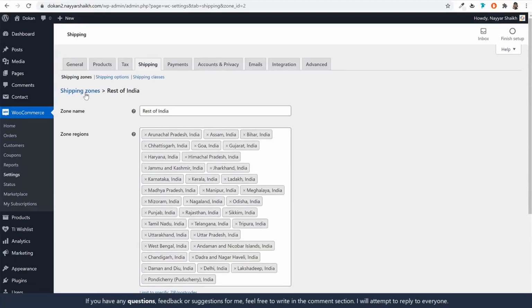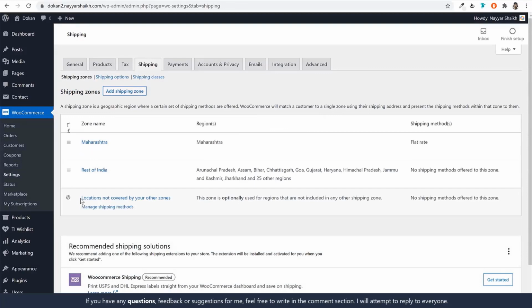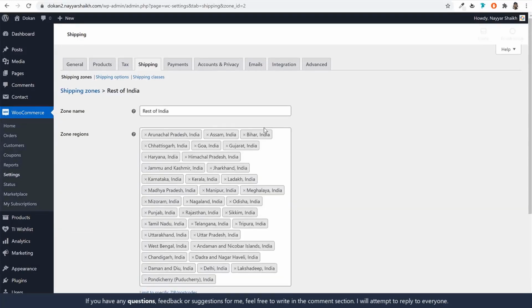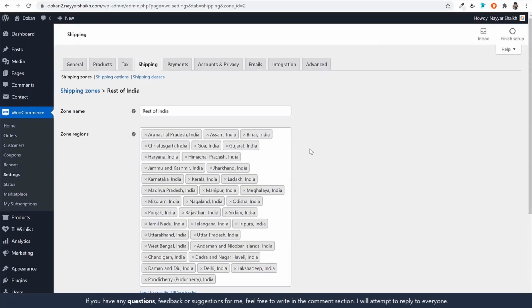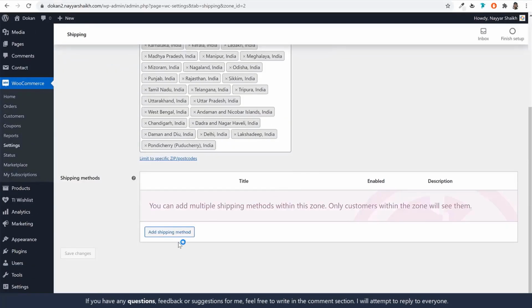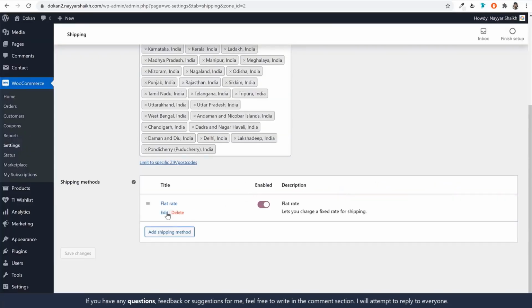Now I'm just showing you this. If you want, you can go ahead and create different shipping zones for each state. I don't want to do this. I just wanted to show you how to create different shipping zones. Okay, so I've created 2 zones, one for my home state, one for all the other states. Now similarly click on add shipping method, flat rate, and now we can add those rates over here.